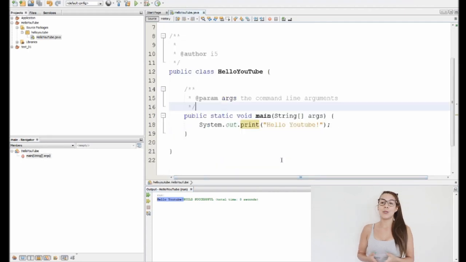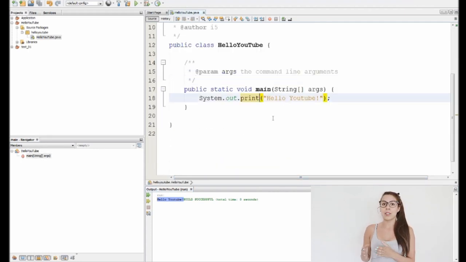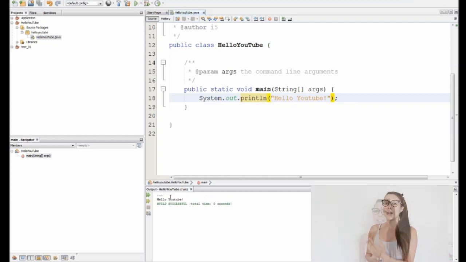What we might want to do is add ln after print. This will make our code look more organized by adding a break after our string. As you can see, when we run our code again, there has been added a break.